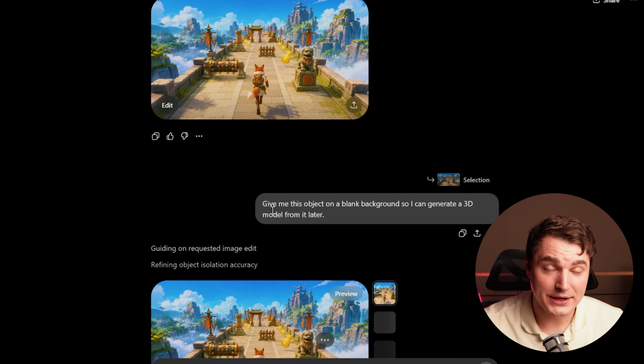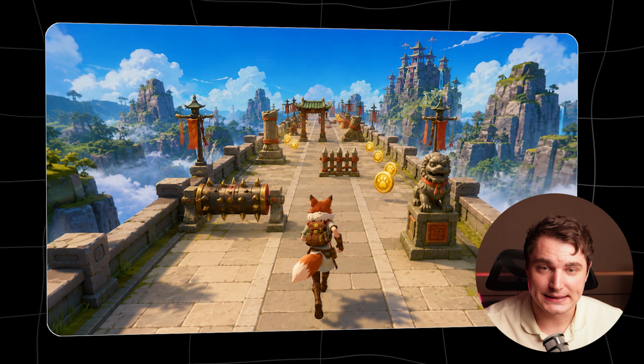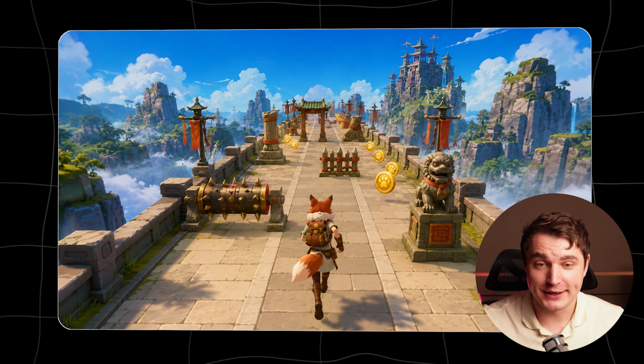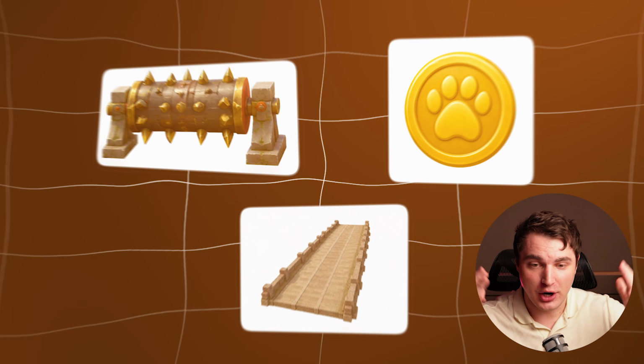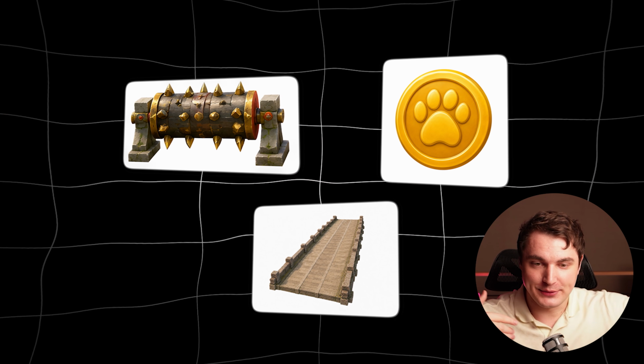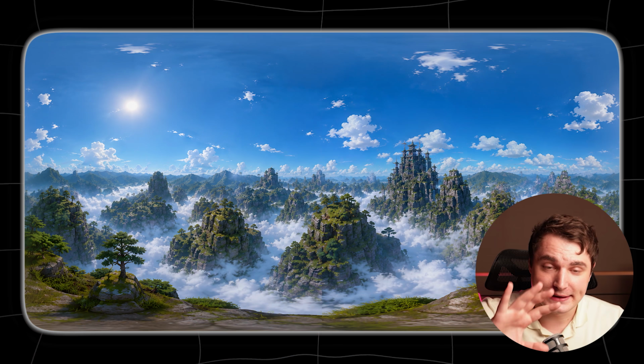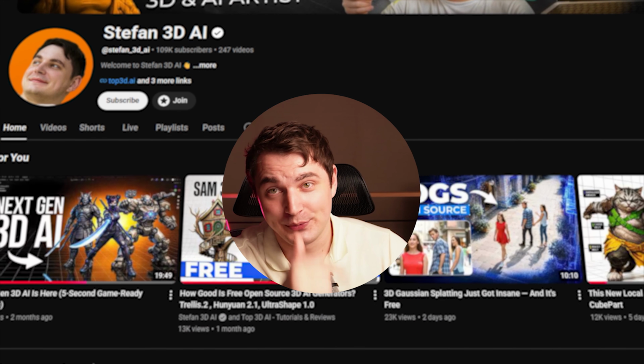For the concept, I used ChatGPT to create an image like this. Then from the image, I extracted a few assets such as the obstacle, the coin, and also the bridge itself, and the background I created later. So for this sort of thing, how to create 3D environments, characters and stuff, it's all on my channel, guys.